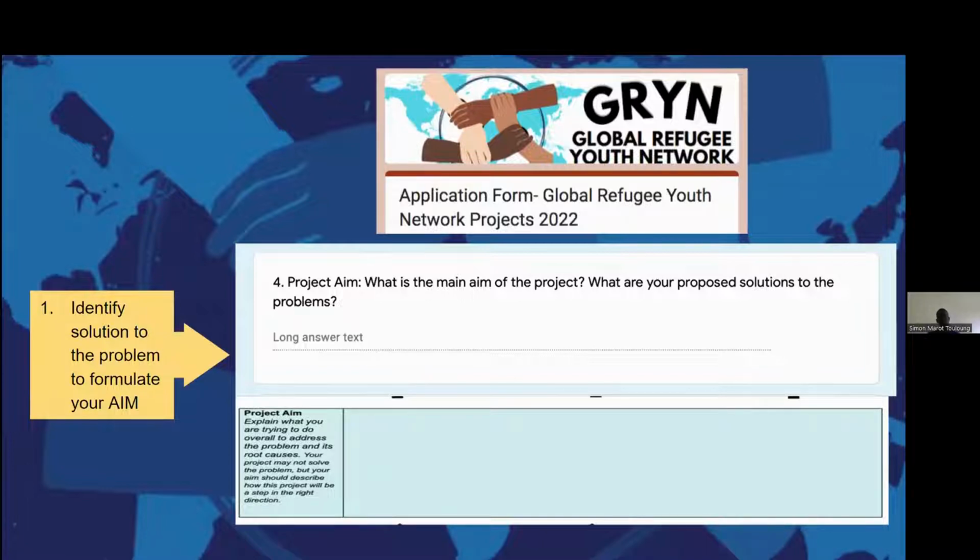Next slide. So now you use what you have come up with in the storyboarding tool to help you formulate the aims of your project. Define and explain what you are trying to do overall to address the problems and the root causes. This is the GRYN application. Your project may not solve the problem, just like I said before, but your aim should describe how this project is moving in the right direction to solve the problem that you have identified in your own community. So put your aim in 1 or 2 statements maximum.